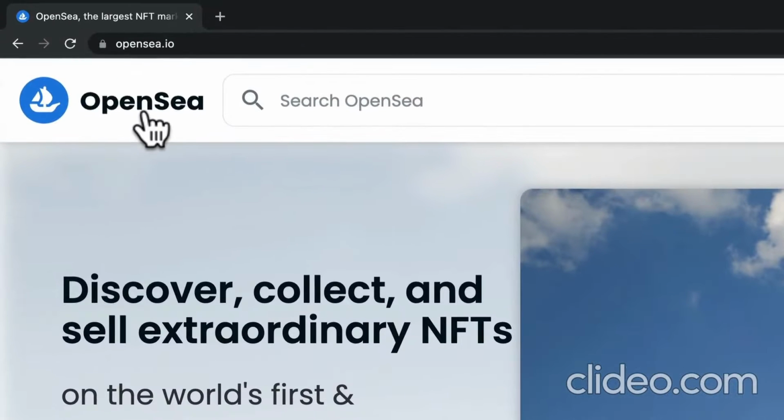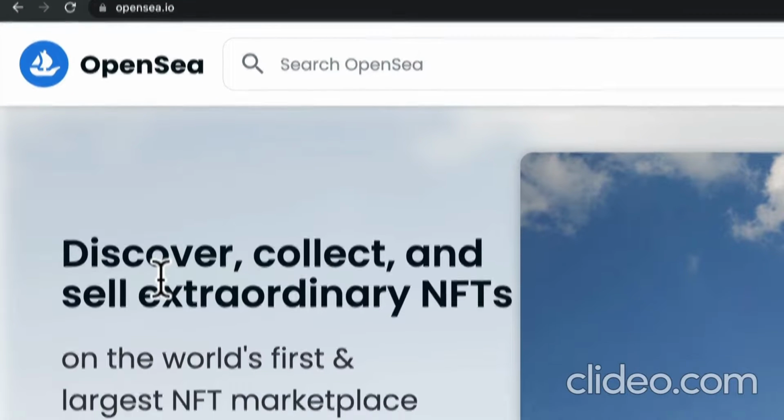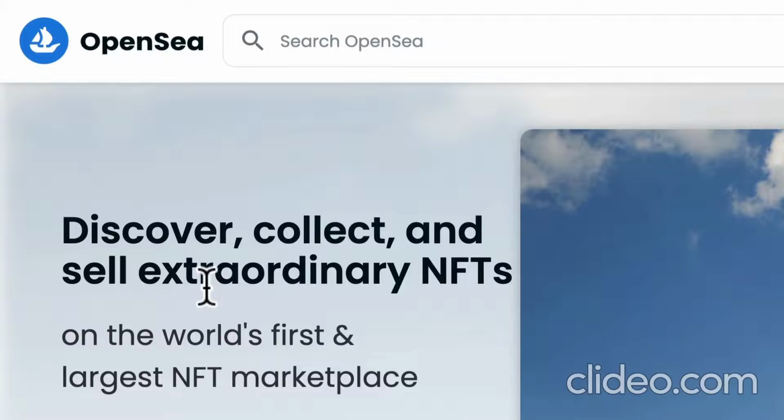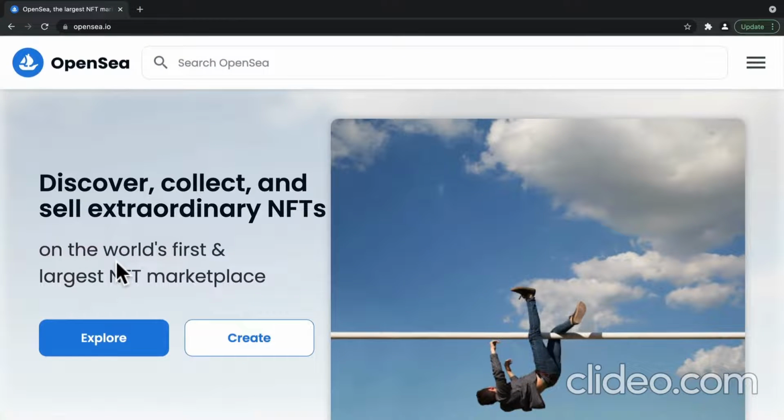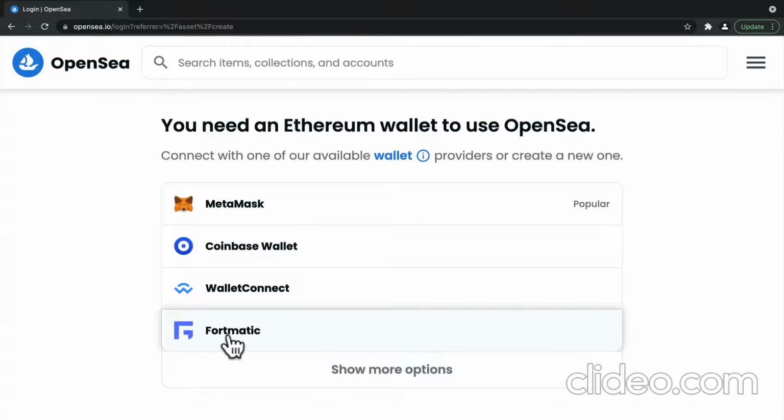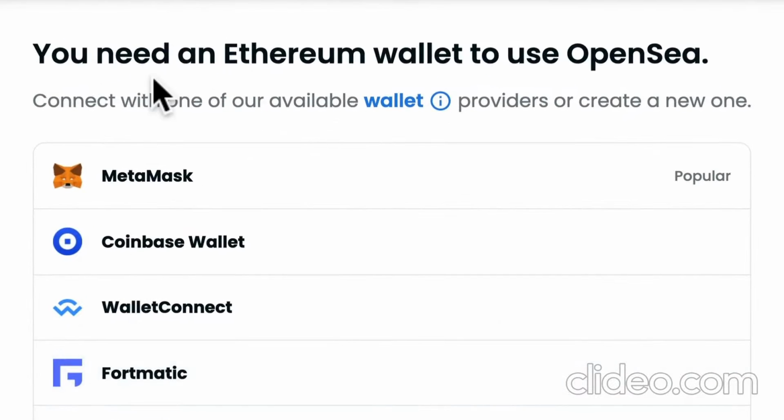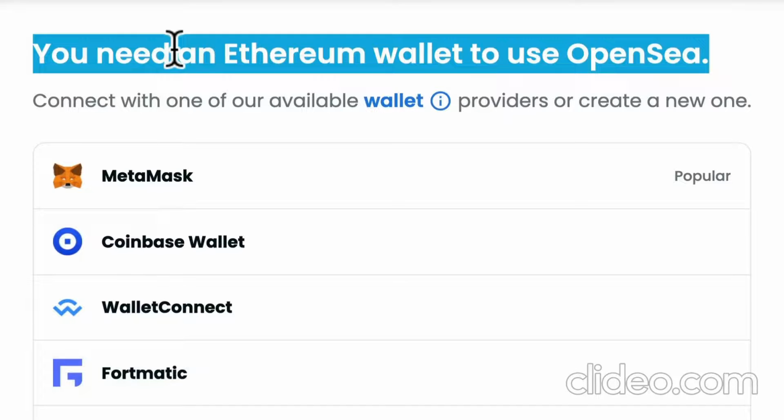Here you see OpenSea, a website to discover, collect, and sell extraordinary NFTs. It's one of the largest NFT marketplaces available. And to simplify the process to entry without needing to build your own smart contract, deploy your own code, learn how to code, and all of that in between, we're going to use OpenSea to create our own NFT. But you will need an Ethereum wallet to use OpenSea.